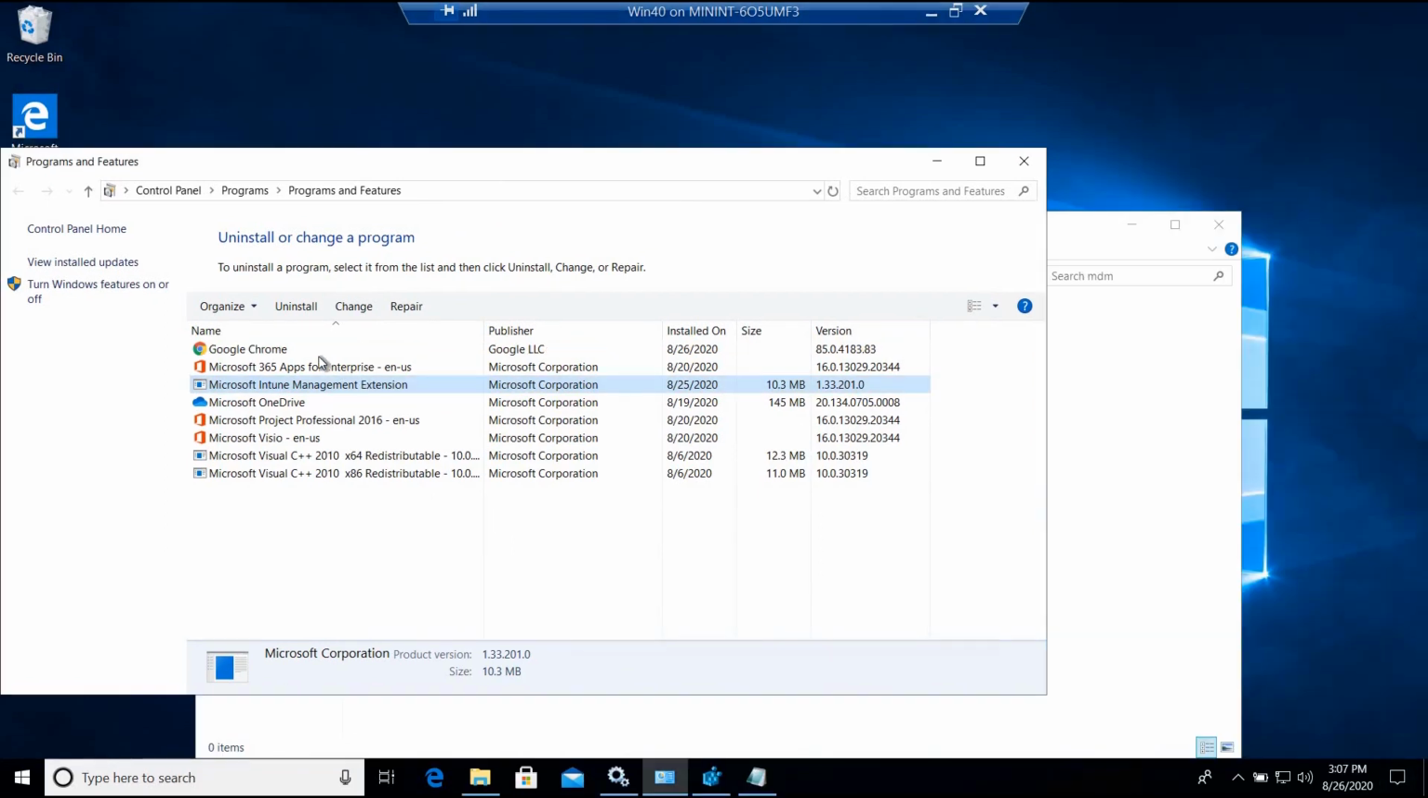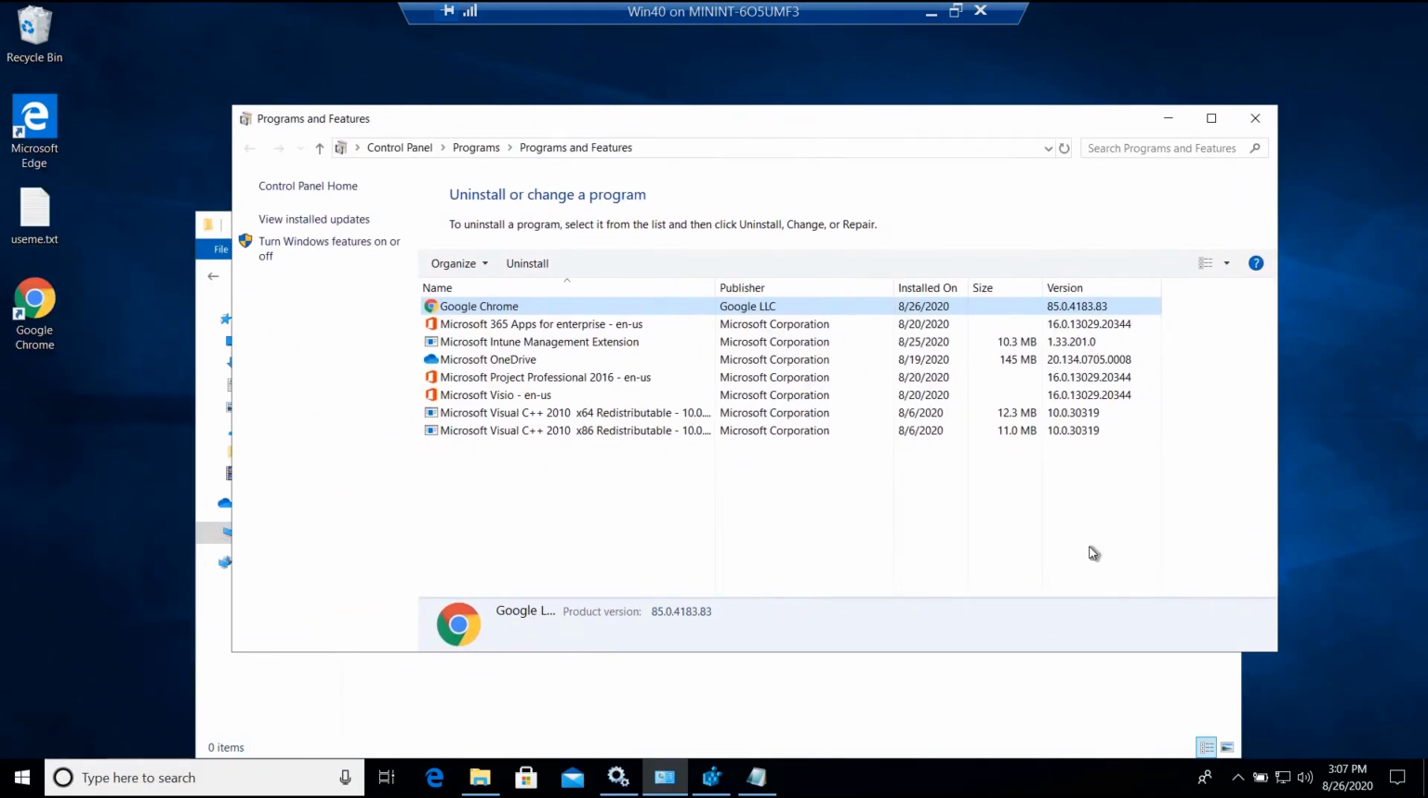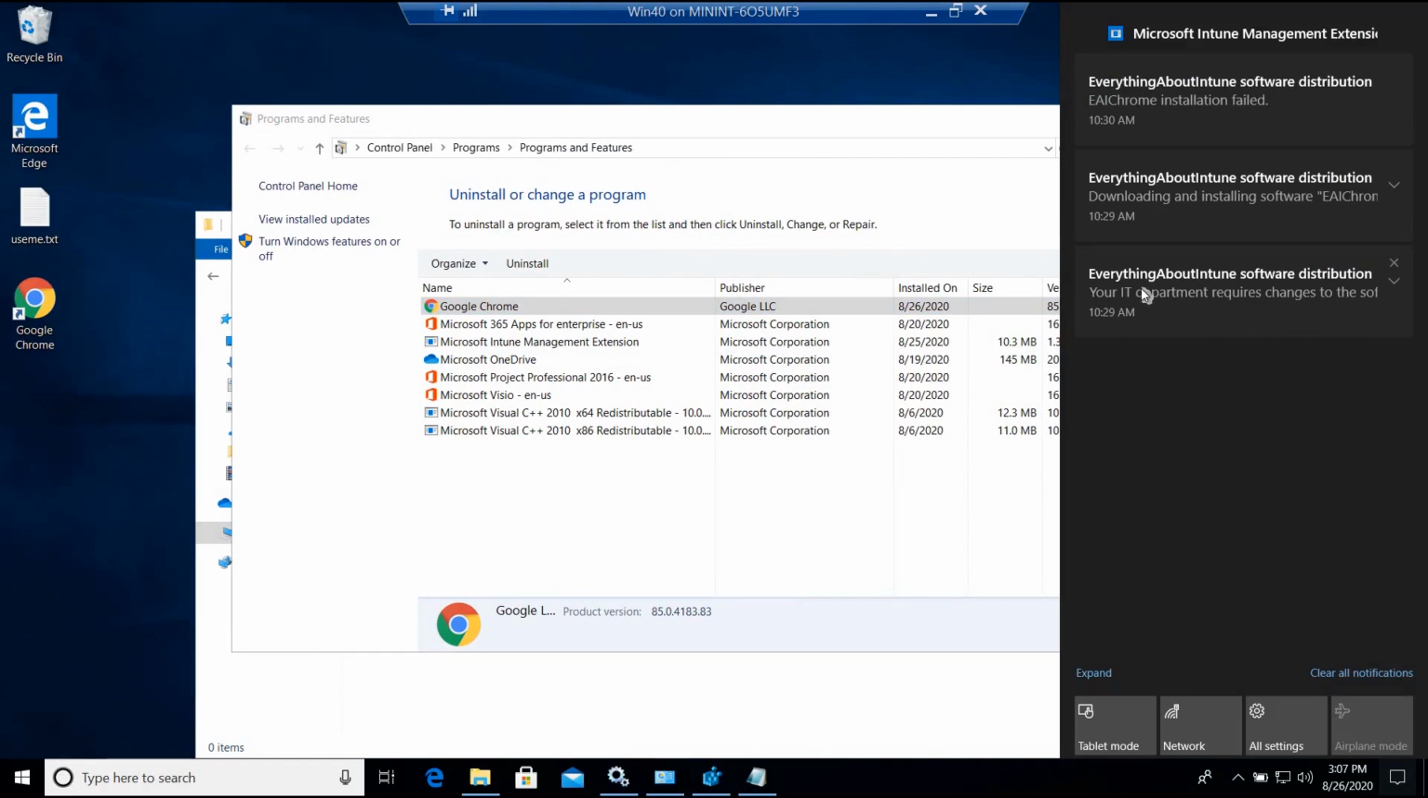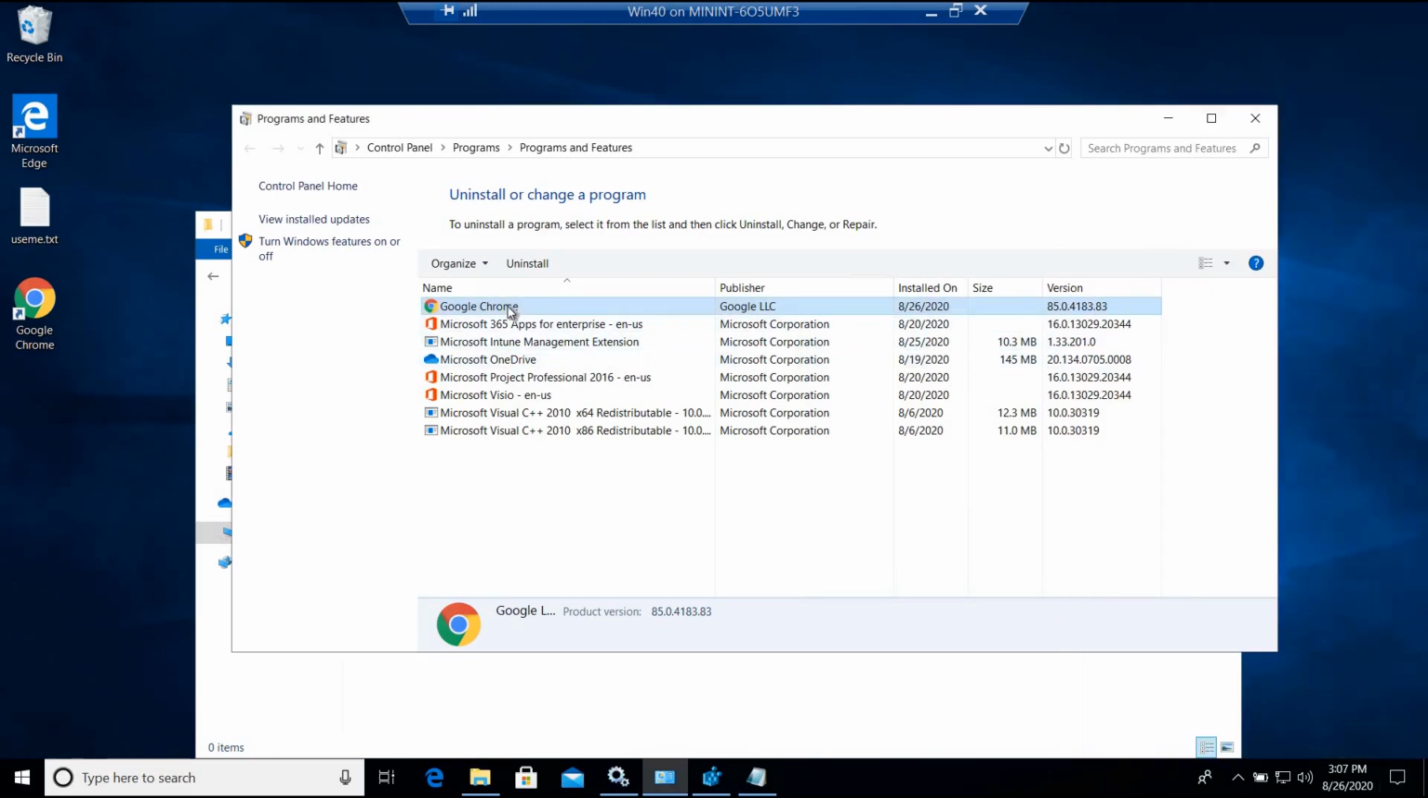Okay guys, so now we are back at the machine and it seems that Google Chrome is installed, and we are able to see the shortcut as well. And if we see the notifications, the first toast notification says IT department, the second one says downloading and installing, and the third one says Chrome installation failed, even though Chrome is installed successfully.